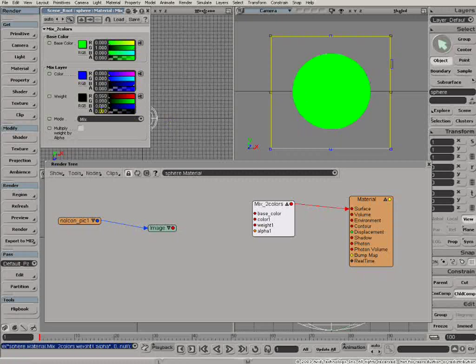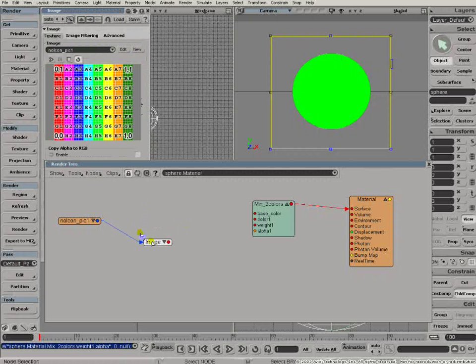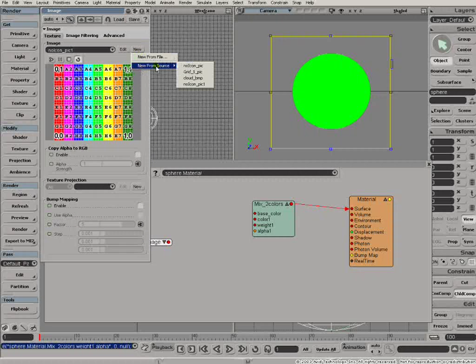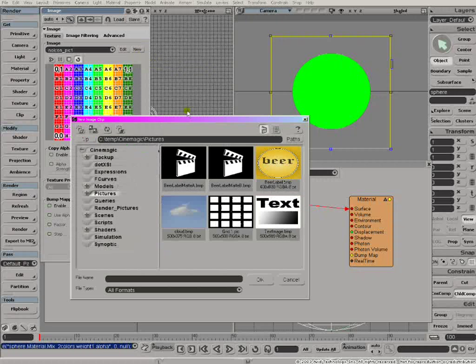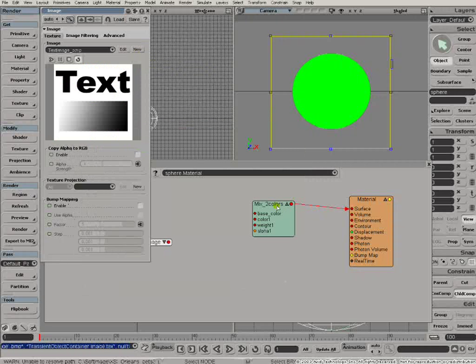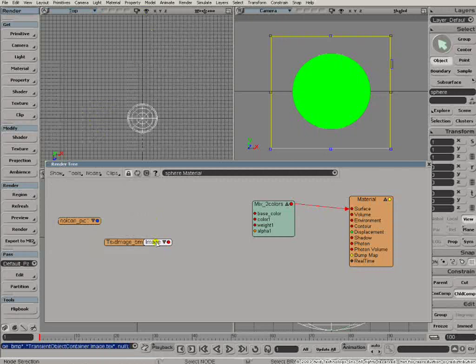So what that means is that where the weight input is black, it will take on base colour, and where it's white, it'll take on mix colour. See how that works. I'm going to get a different texture from file on here, one that I made earlier in Photoshop, very simple one, black text on a white background with a grad across the bottom. And I'm going to plug that into the weight input of this Mix 2 Colors node.